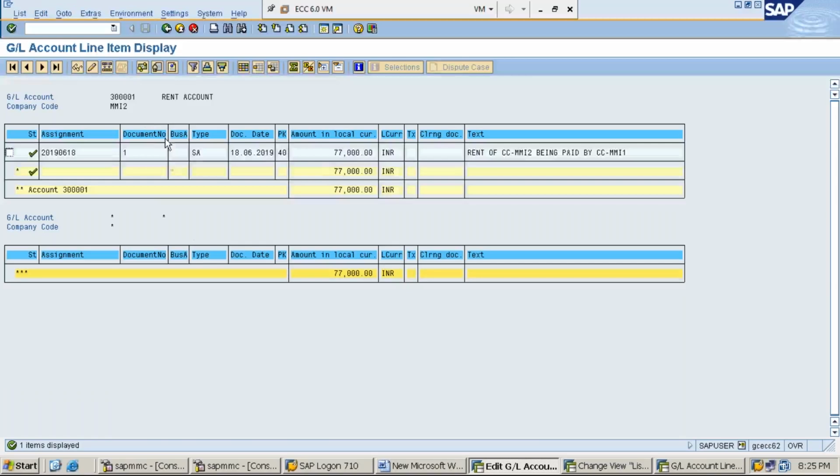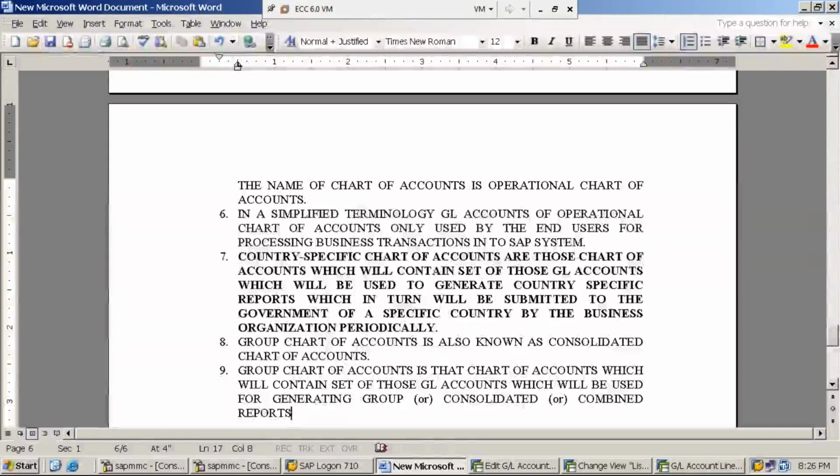See, MMI2. But my requirement is I want to see the combined report. I want the rent report with respect to MMI1 and MMI2 in a single screen. That means a consolidated report of rent related to company code MMI1 and company code MMI2. If I want a report like that, I should use group chart of accounts. Understood the purpose? Okay. Now let us see how this group chart of accounts will be set in the SAP system, and how it works out.